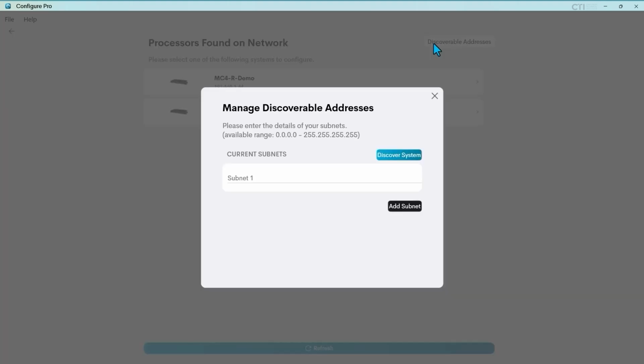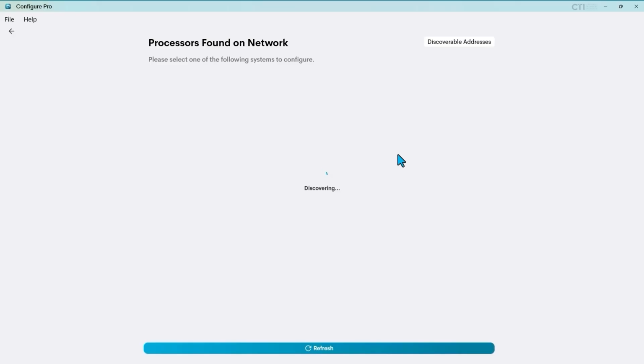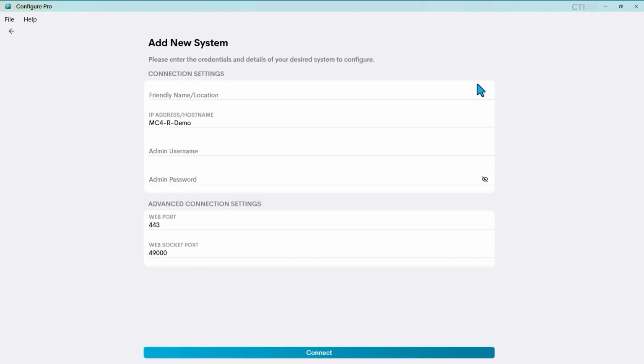To search for Crestron Home Systems, enter the information for the subnet, click the Add Subnet button, and then you can click Discover Systems to search the added subnets. You can use the refresh button at the bottom of the screen to perform a discovery anytime you like. To the right of Discovered Systems, you'll see a caret indicator. When you click this, it will take you to the connection details for that particular system.